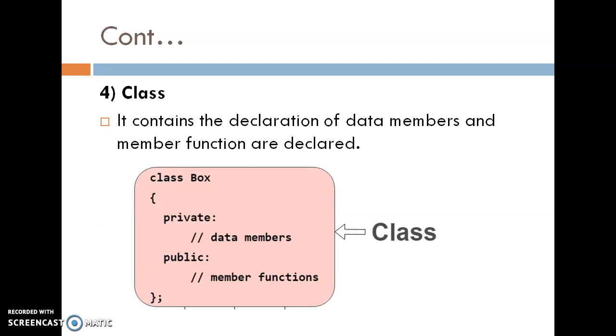Here color is created as a new data type. And last, the user-defined data type is a class. A class contains the declaration of data members and member functions. Here box is the name of the class. It creates some private members as data members and some functions as public. So a class basically contains a combination of data members and functions.